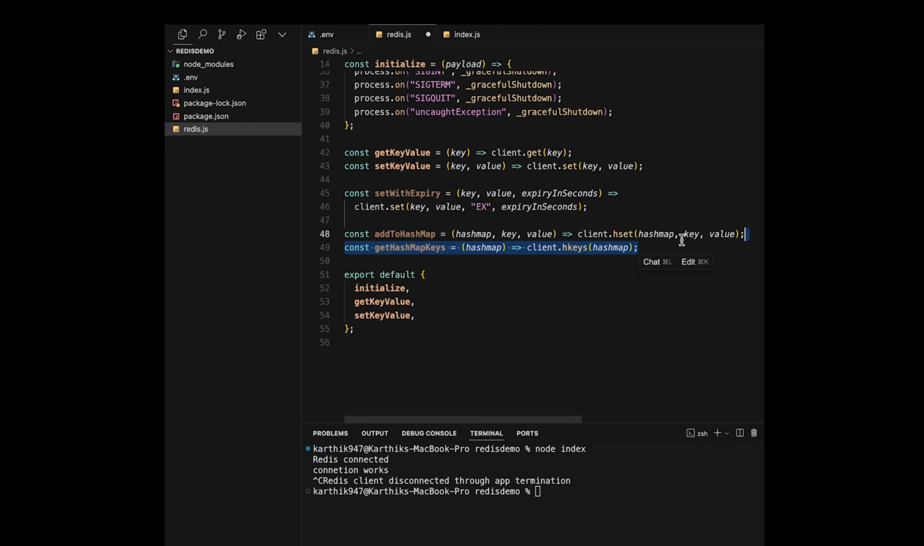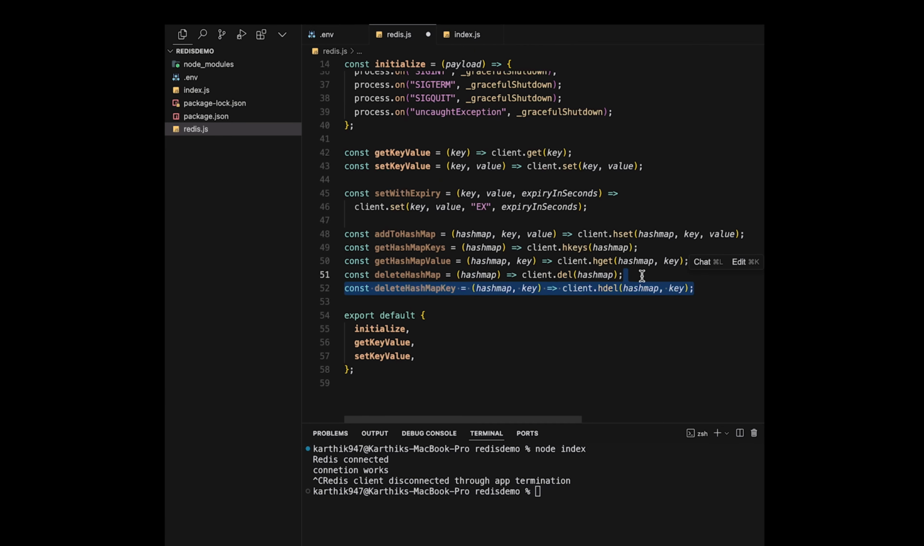And if you want to get all the hash map keys, we can use this function. And next we have get hash map value so that we can get a specific hash map key value. And then we have a function to delete a hash map entirely and also a function to just delete a hash map key. So hash map is like a JSON where inside the hash map you can have multiple key values and also expiry date if required for each key value. So after you define this function, you just need to export these.